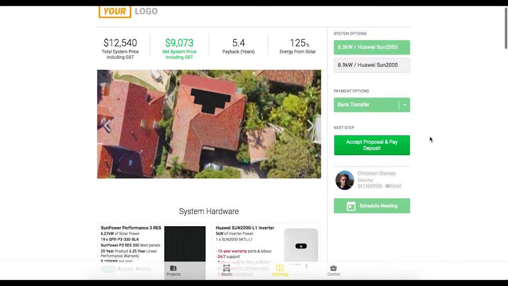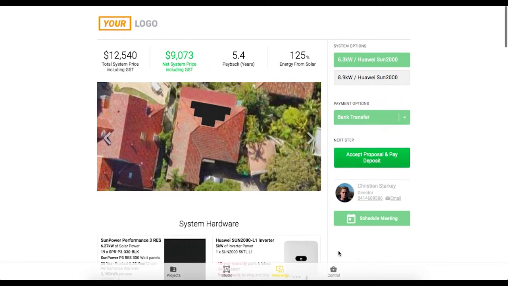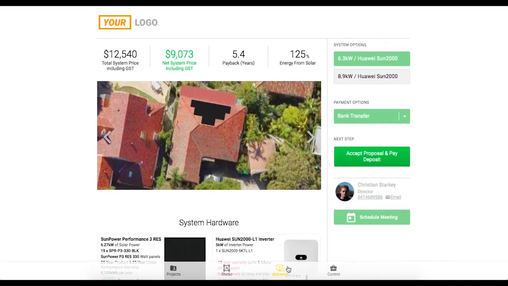The app is split into 4 different zones. You can see at the bottom here: project, where you manage your CRM and all of your contact details; the studio zone, where you're doing the solar design; my energy, which is where we are now. We are looking at the end product. This is the solar proposal that the customer is going to see. And the control zone is only for the administrators of the account, and that's where you set up all of your pricing, hardware, payment options, and various templates.